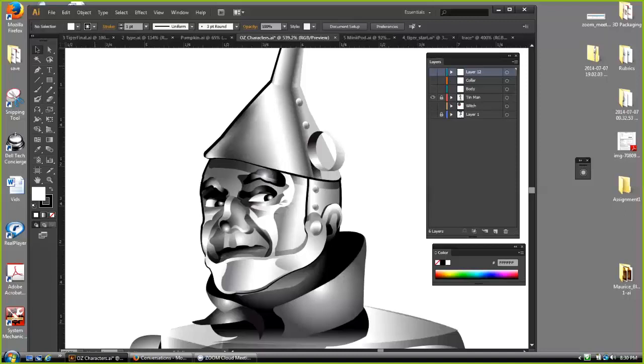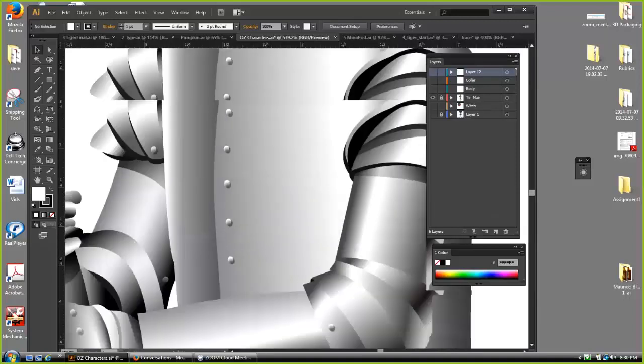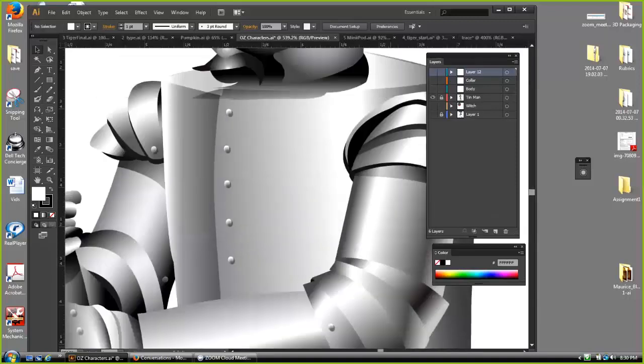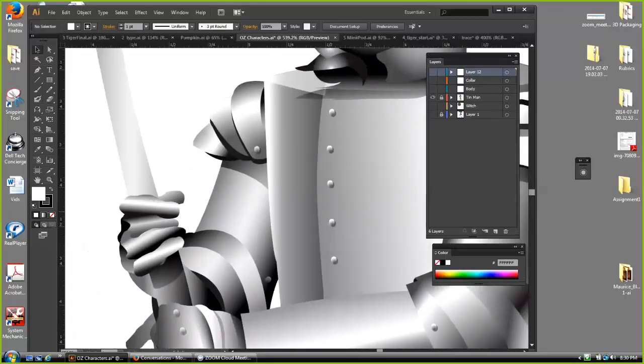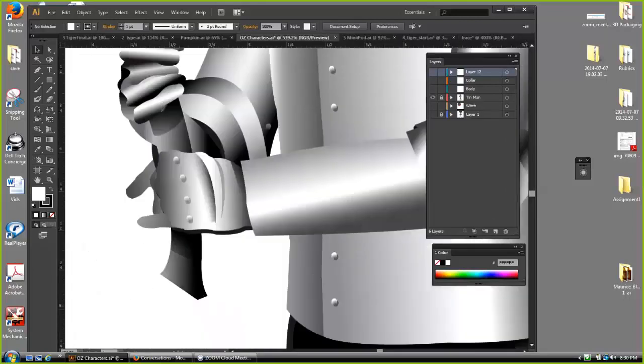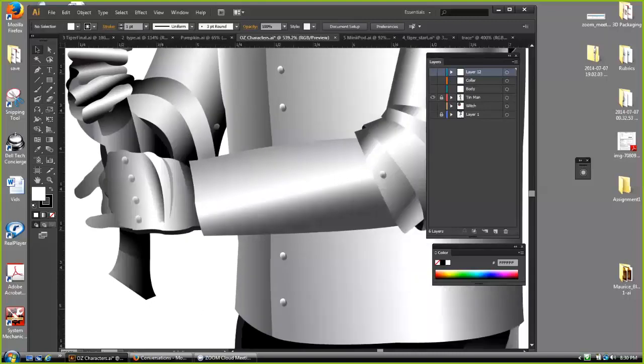So basically, that is my Tin Man. And, you know, I used a lot of gradients on this. You can see as you go down, his whole body is rendered. I rendered his entire body. I had to create that all basically just from my imagination and a little bit of details.